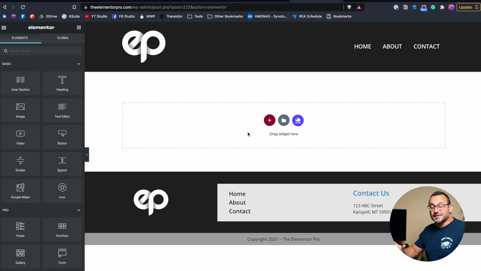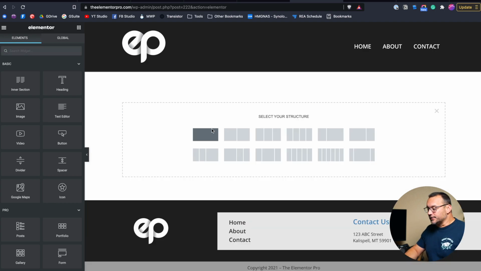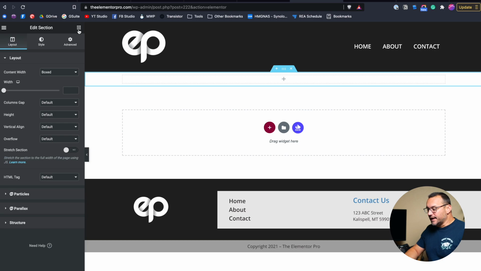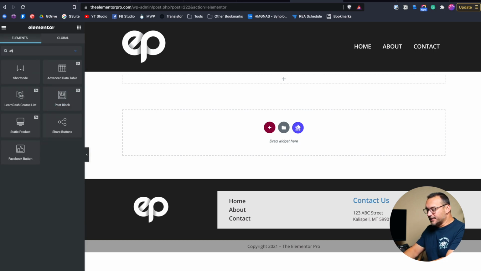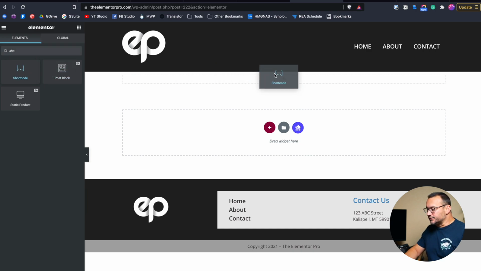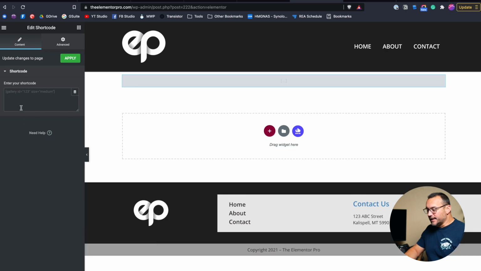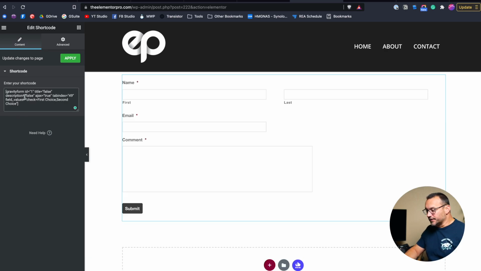So here we are on an empty page. We're going to use the shortcode option first. What we need to do is create a section for this to reside in, and then I can get the text editor, or I can use a shortcode field and just drop in a shortcode element here, paste in the shortcode, and then we have our form.